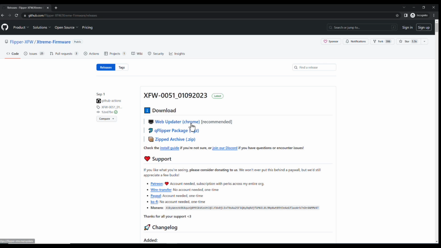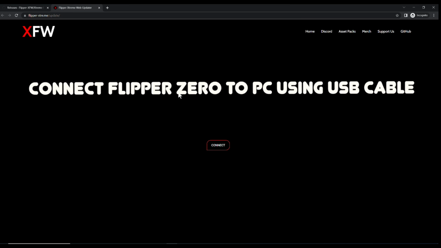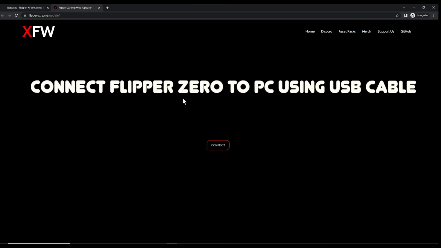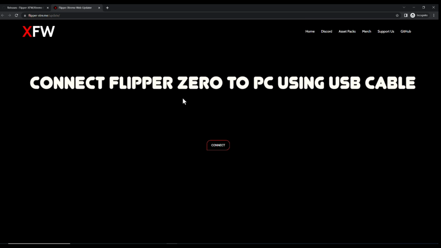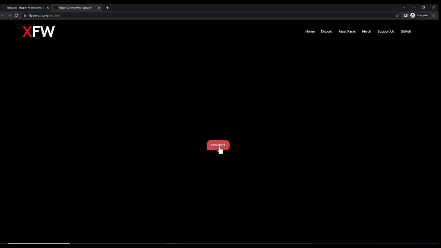And throughout today's tutorial, I'm going to use the WebUpdater, which is the easiest and most recommended way to obtain XTREME firmware. So that's why I'm opening the WebUpdater in a separate browser tab. And in the middle of the screen, we see the connect button. But before we press this button, let's make sure that we connect the Flipper Zero to the computer using a USB cable. After this is done, let's click connect.